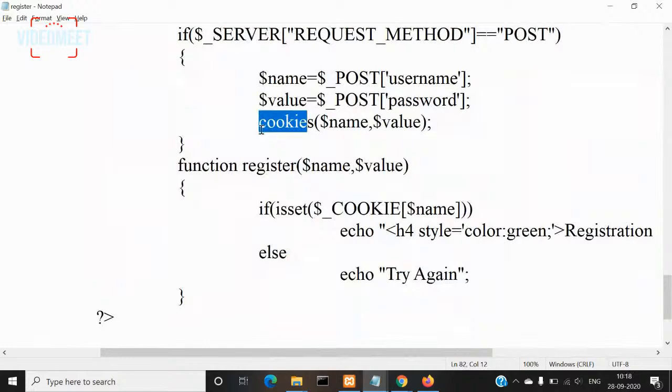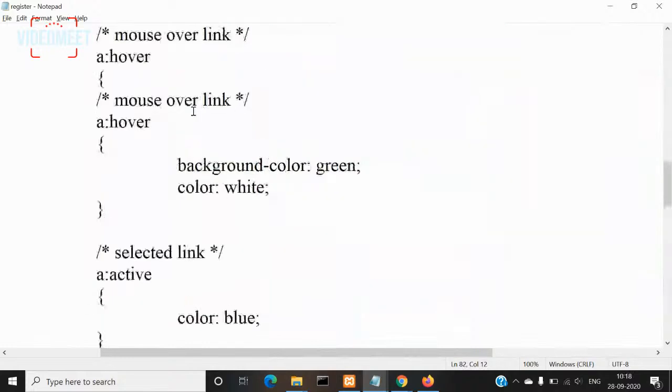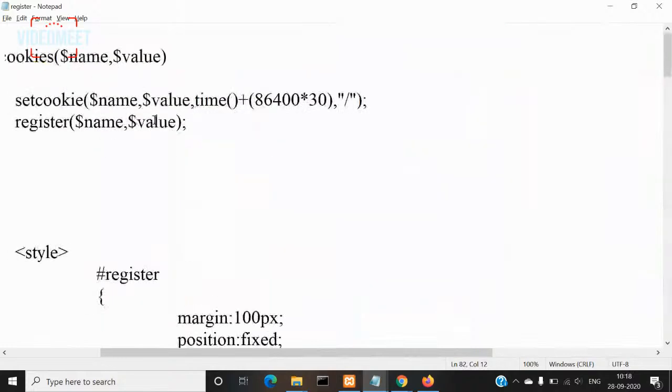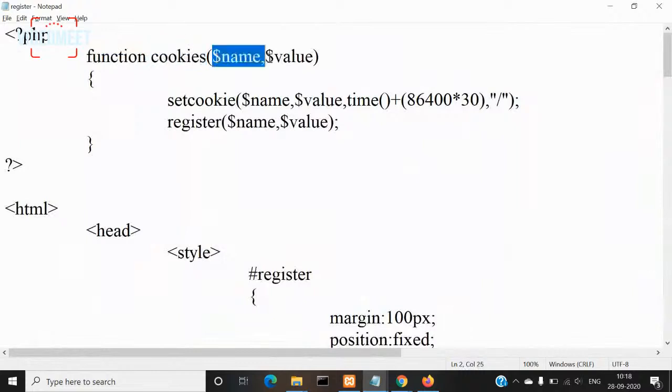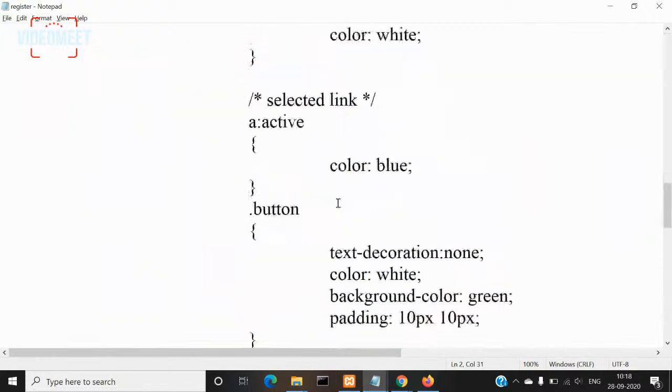So I showed you function cookies. How to create a function in PHP, a user-defined function? Use the function keyword, give the name for this function, and if you want any parameters, you can mention them by separating them with commas. Each parameter name must be preceded with a dollar sign, just like we do in PHP variables. Okay, so what we are doing is we are just making a call to this cookies function.